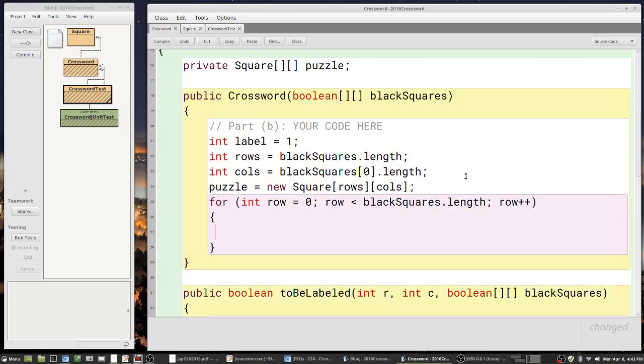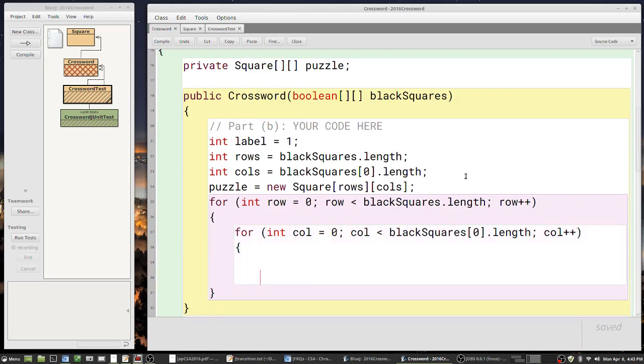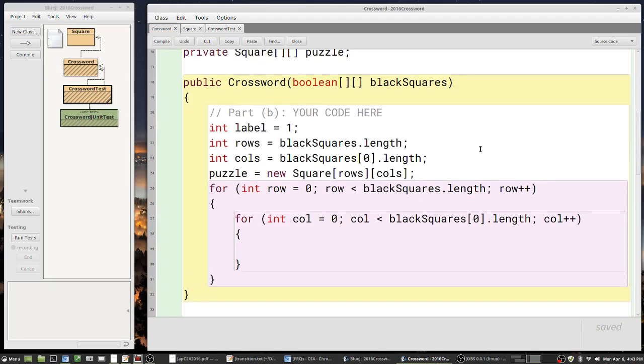Okay, and then we have the columns. So for int col = 0; col < blackSquares[0].length; col++. Okay, so now we need to determine how exactly that square object is going to be constructed.